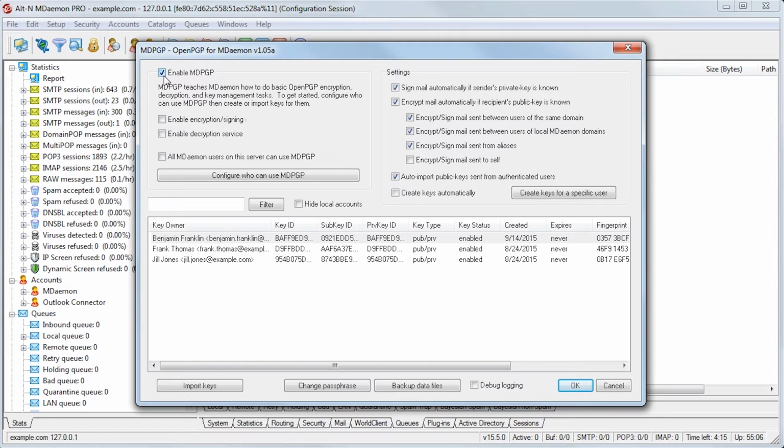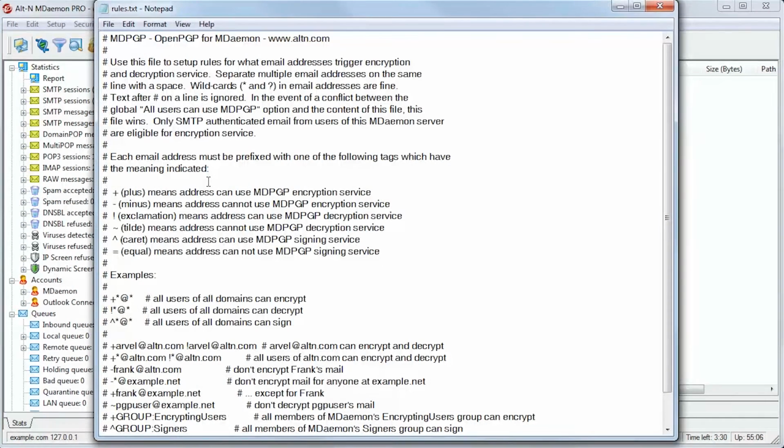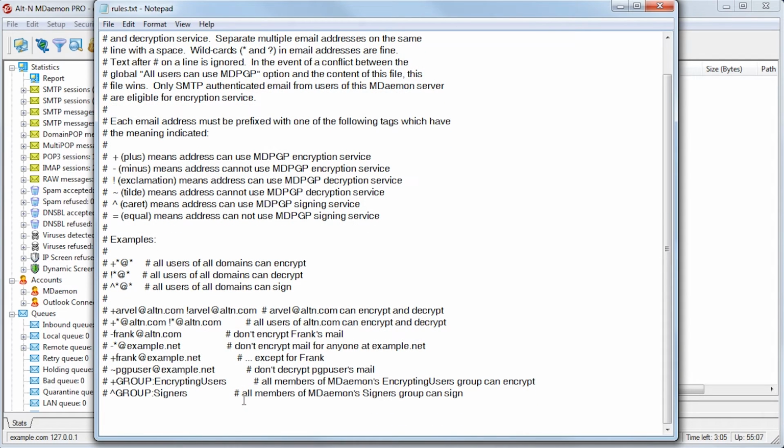The next step is to configure who can use PGP. You can check this box to authorize all MDaemon users to use MDPGP, or click on the button shown here and follow the instructions on your screen to allow encryption for specific users. For example, if I want to allow only frank.thomas@example.com to encrypt or decrypt mail, I would add an entry that looks like this.